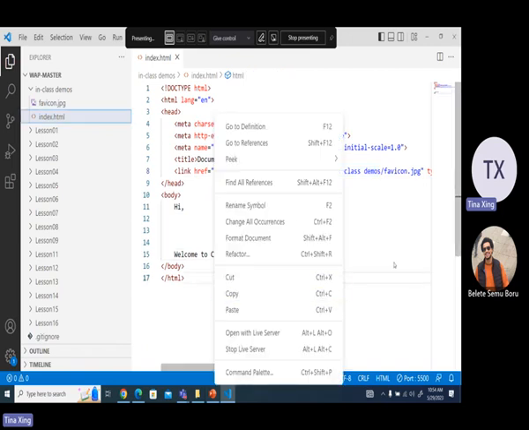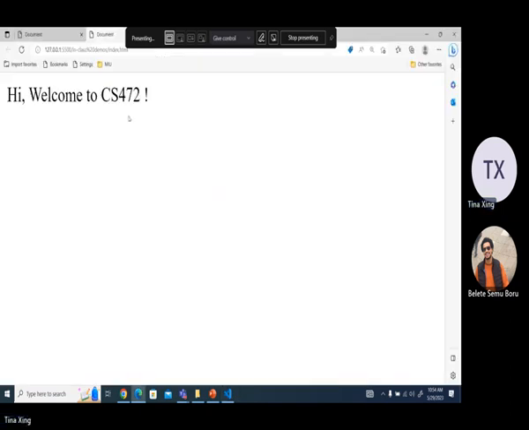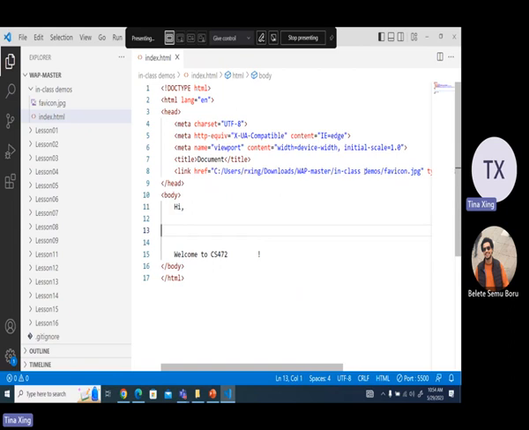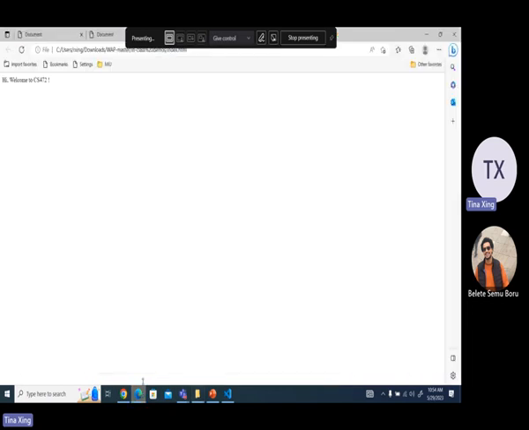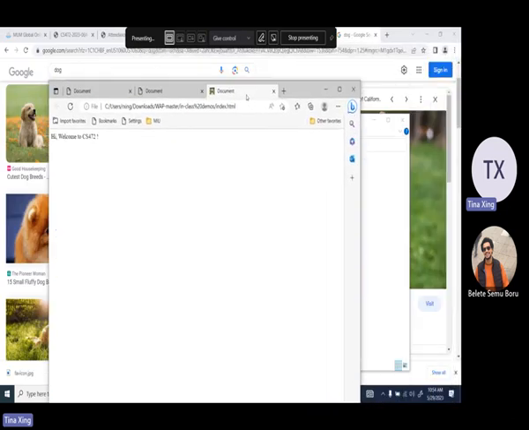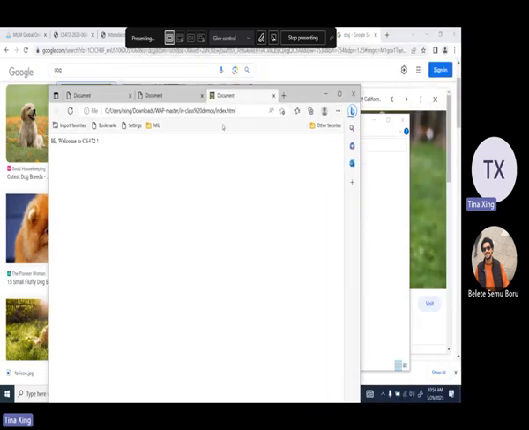Let's see if it works. Yeah, it doesn't work. Probably I have some space here. Oh, see, okay, it should not work. The reason is I put the port number here already. So let me show another way to see if it will work. Can you see the difference? Take a look at here.